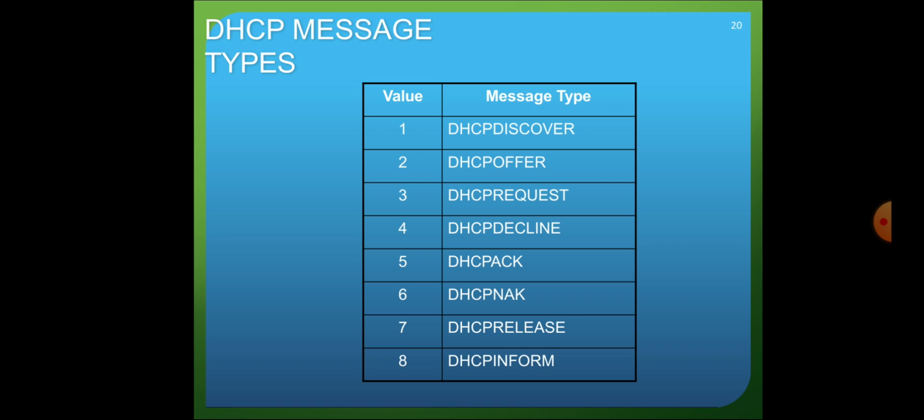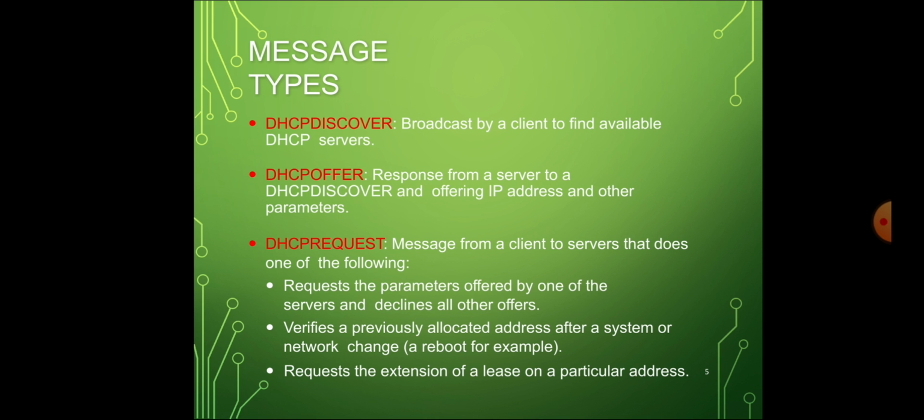Now during DHCP assignment or configuration, there are different messages. There are a total of 8 messages: DHCP discover, DHCP offer, DHCP request, DHCP decline, DHCP ACK meaning acknowledgement, DHCP NAK meaning negative acknowledgement, DHCP release and DHCP inform. We are going to work on these DHCP messages and how the IP address gets assigned to your PC.